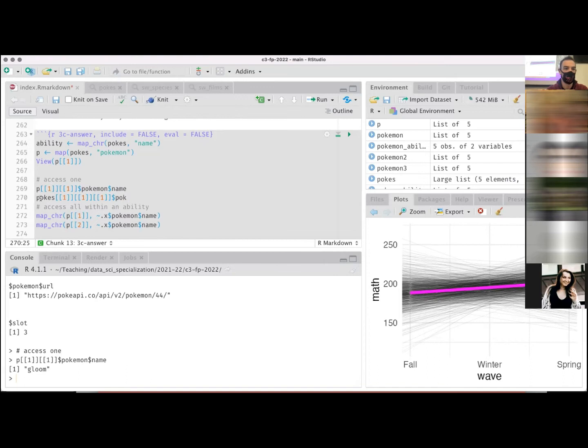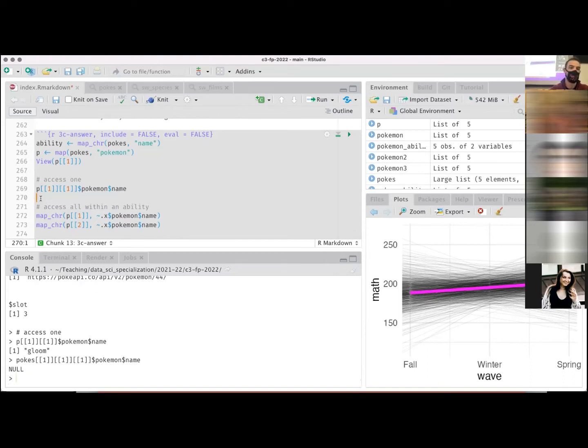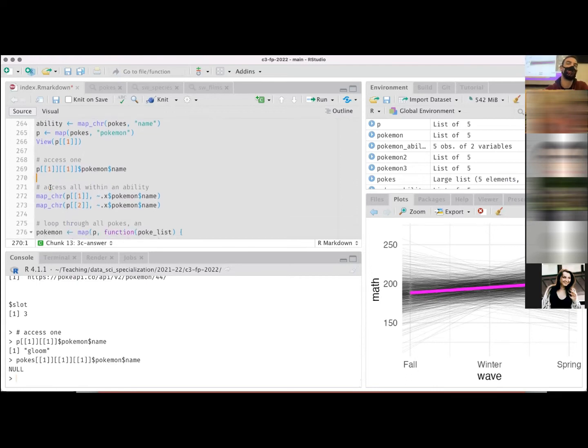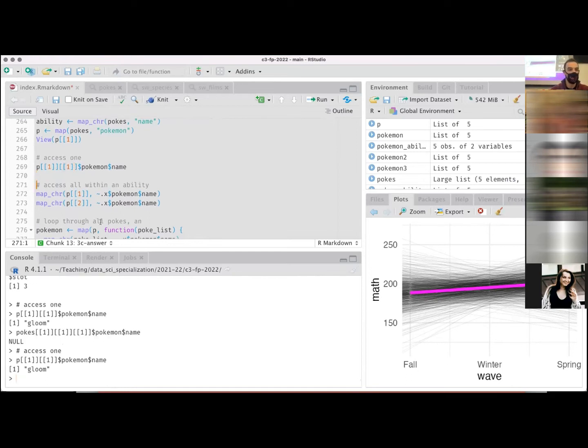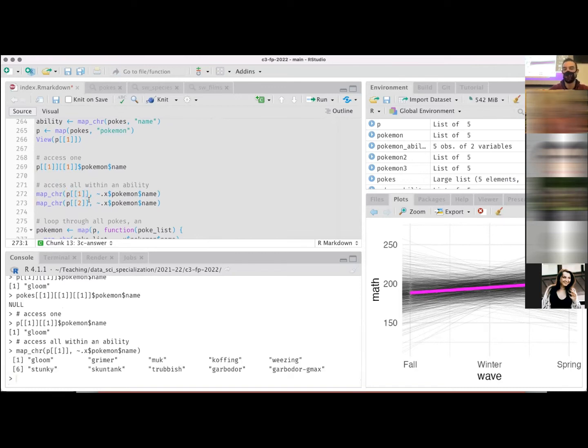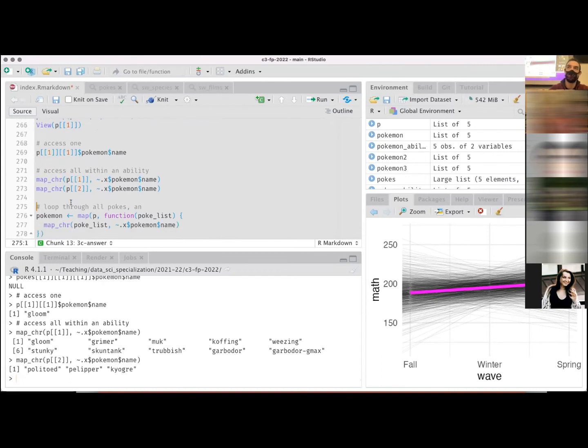Okay, no, that doesn't work either. That's not going to work. So yeah, it's slightly different than that. I have something a little bit wrong in my logic there. But anyway, once we figure this out, which again, is very nested in there, then we can access all within one ability. Okay, so here's the first ability, and we can pull all of the names for that ability. And here's all of the names for the second ability. Okay.